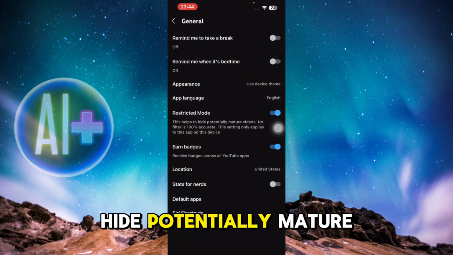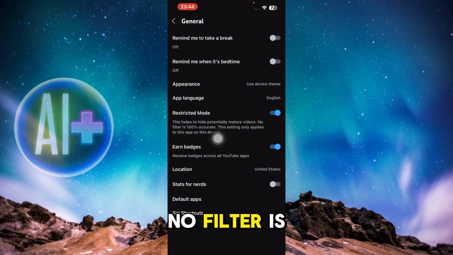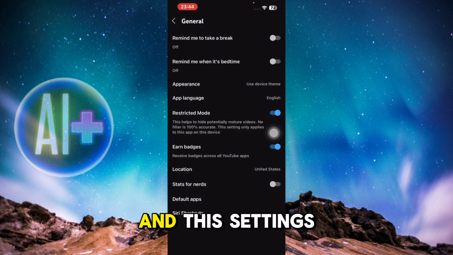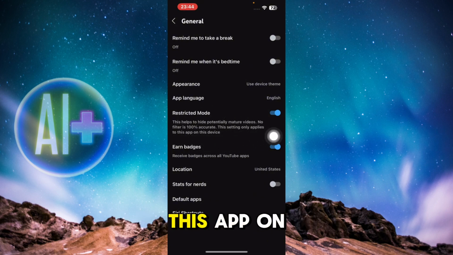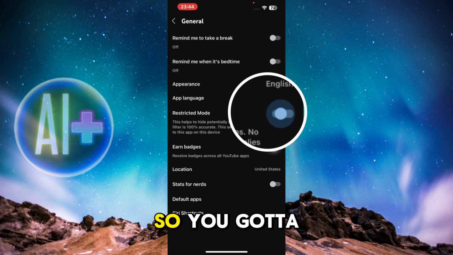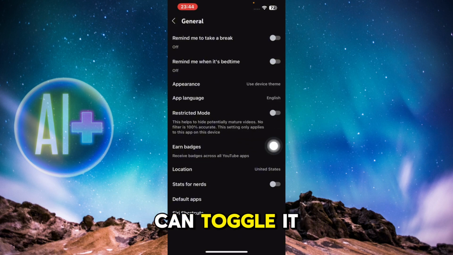This helps to hide potentially mature videos. No filter is 100% accurate, and this setting only applies to this app on this device. So what you're going to do is you'll be able to see that it is toggled on in blue color. So you're going to simply click on it and you can toggle it off. Now after this, you'll be able to watch adult content on YouTube.